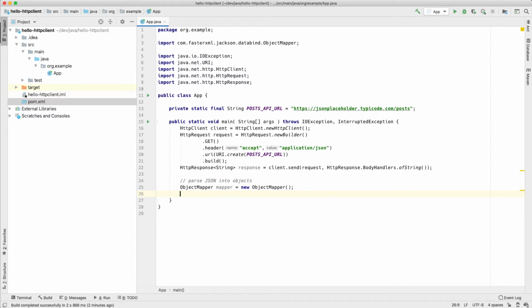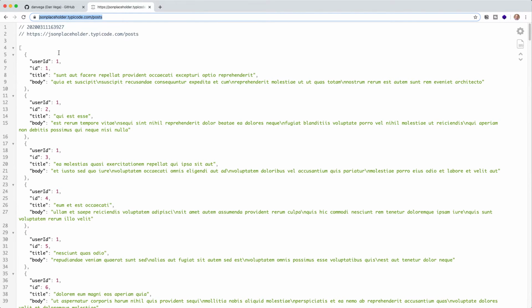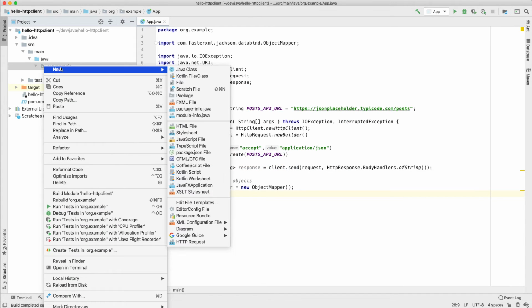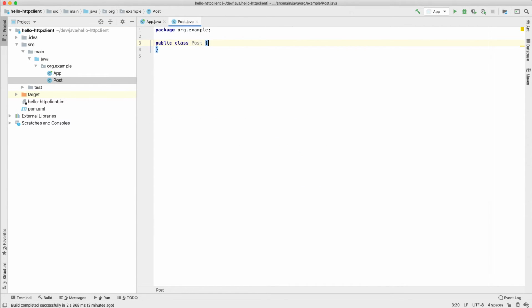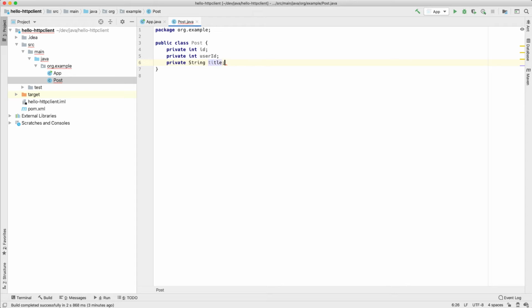So we're going to need an object first, and let's head back to the browser. I just want to show you. We have a post here that contains an ID, a user ID, a title, and a body. So we're going to create an object that represents that. We're going to come in here and say new Java class, and we'll call this Post. And this is going to be a private int id, private int userId, private String title, private String body.